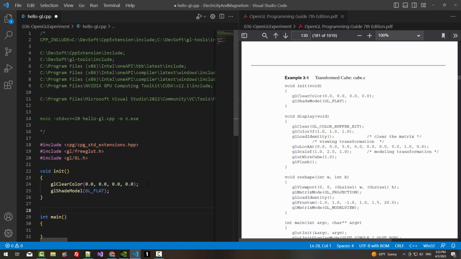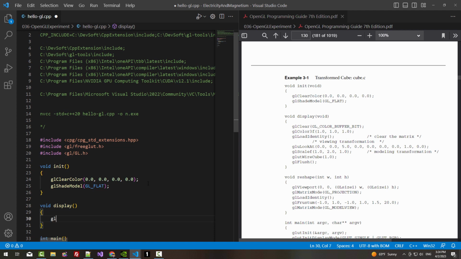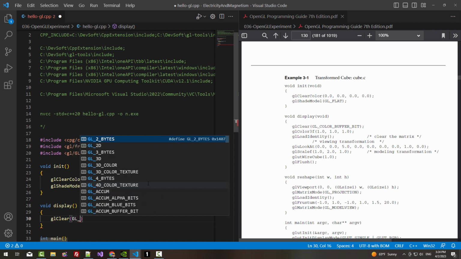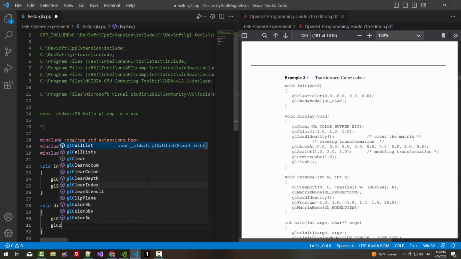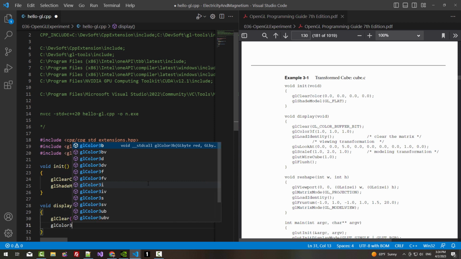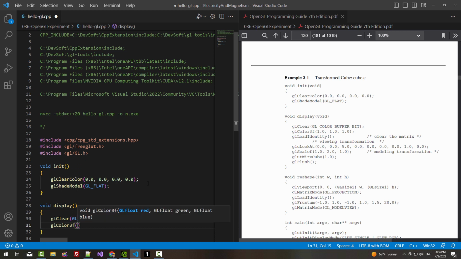Now void display. glClear GL color buffer bit. glColor3f. So 1.0 1.0 1.0. It is float. Float is this.